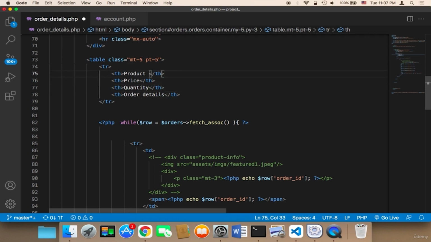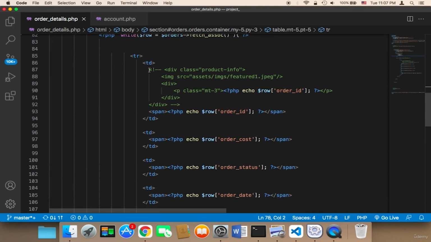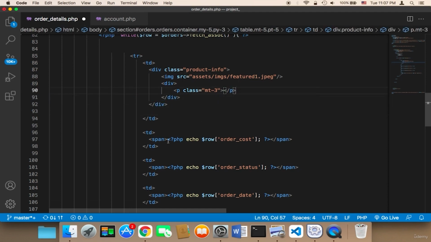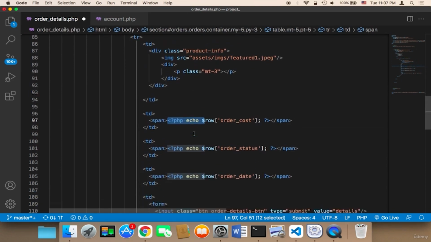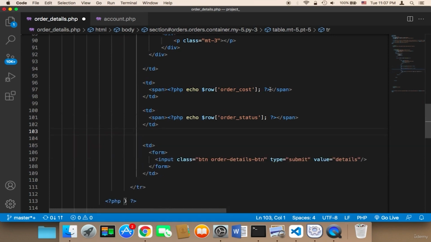And here I'm going to just say product, because this product column will contain the product as well as the image. So here what I'm going to do is uncomment this. Now we need this, and we don't need this. I'm going to remove this. We don't need this, and we don't need this either. I'm going to remove this, and for now I'm also going to remove this, and I'm going to keep only one. I'm going to just keep these two.